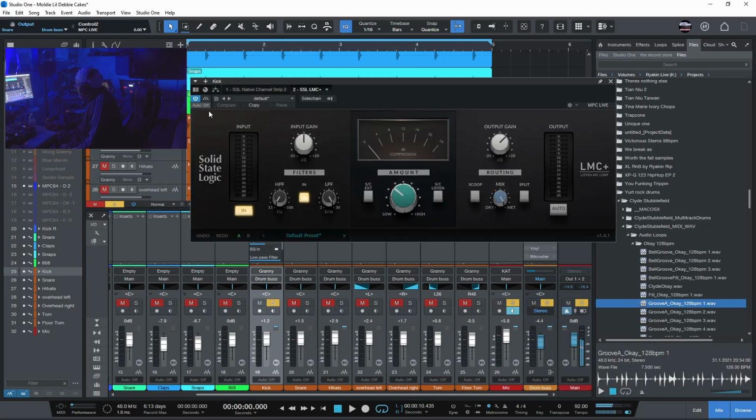And this is what it sounds like dry again, with just the channel strip on there. All right, and this is what it sounds like with it on.